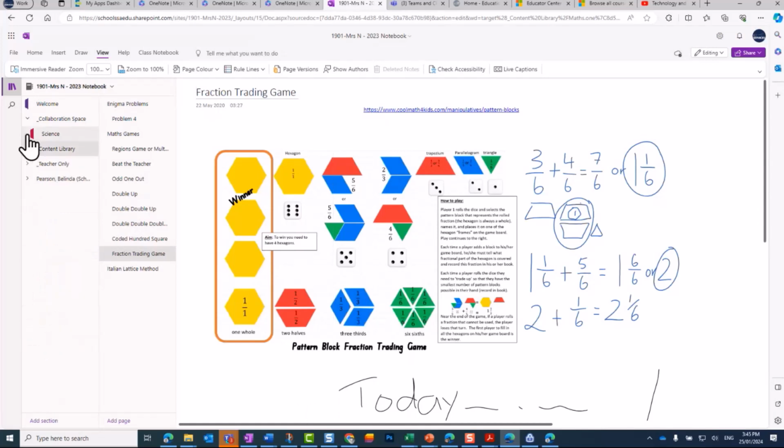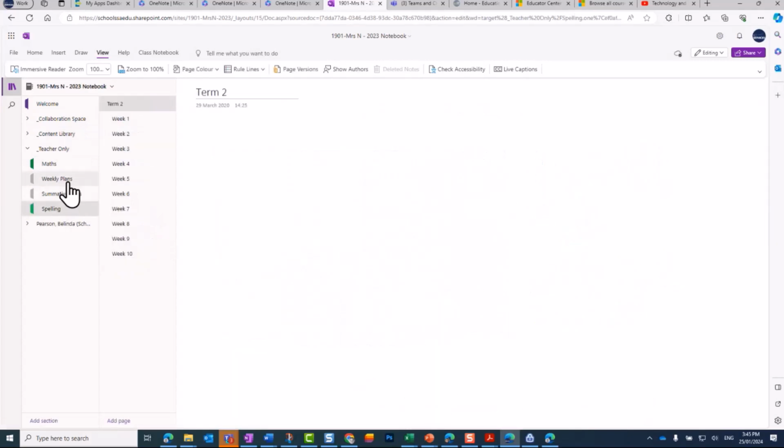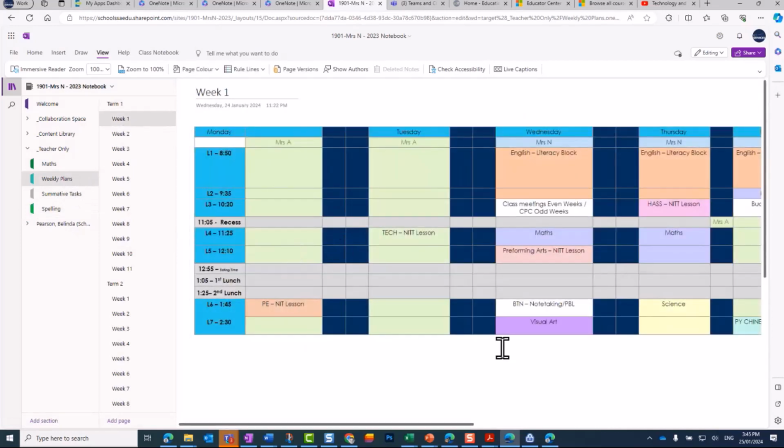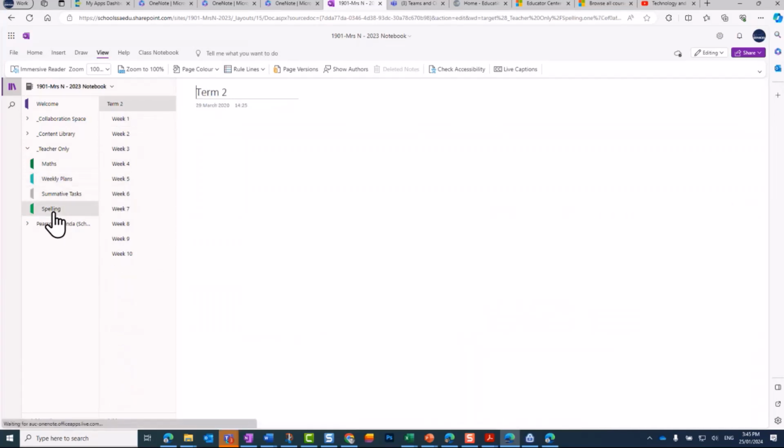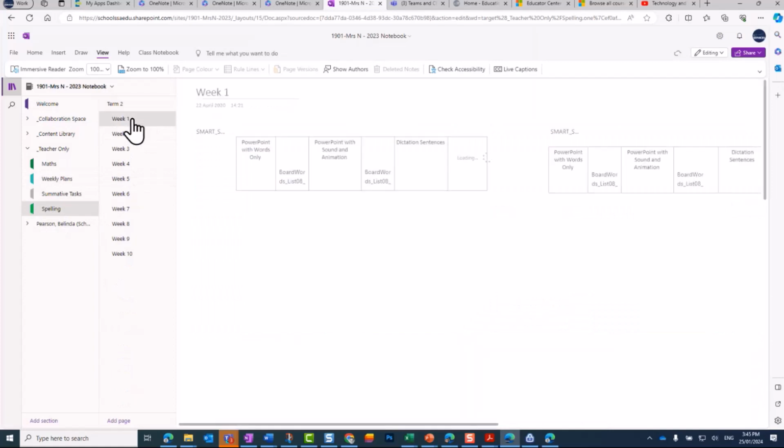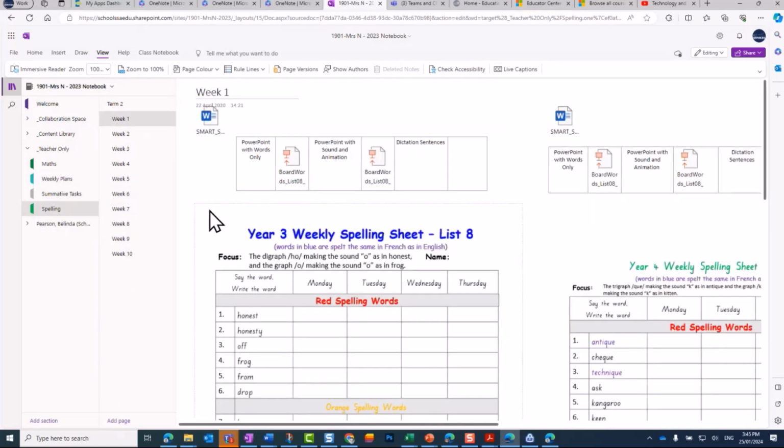This section here, the teacher only section, doesn't appear for students. It's only for you as a teacher or any owners of the team. Teachers can see this. So this section here is a planning space. So you can use it for, I'll just jump into weekly plans. You could use it for planning out your timetable, and then you've got it all nicely in a place. Or you could also use it for preparing the content that you want students to be able to access before you shift it into the content library.